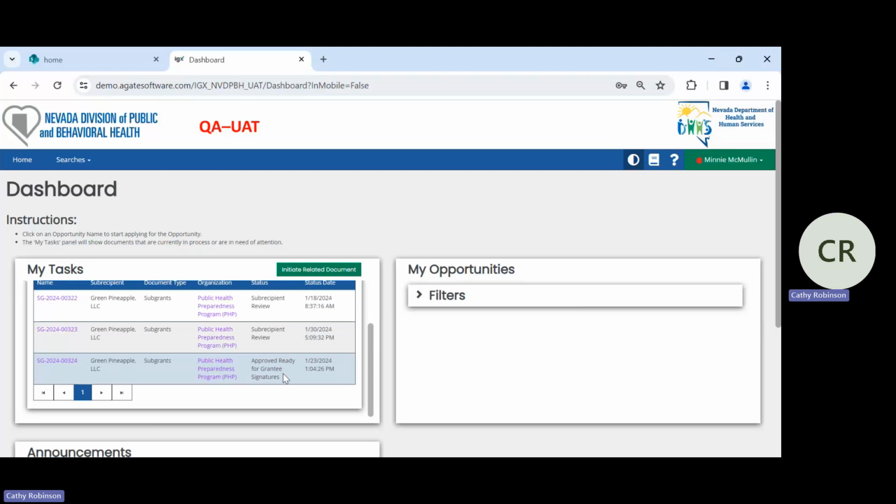The second status is approved and ready for grantee signatures. This indicates the subaward has been fully vetted and approved by DPBH and is ready for final subrecipient signatures.